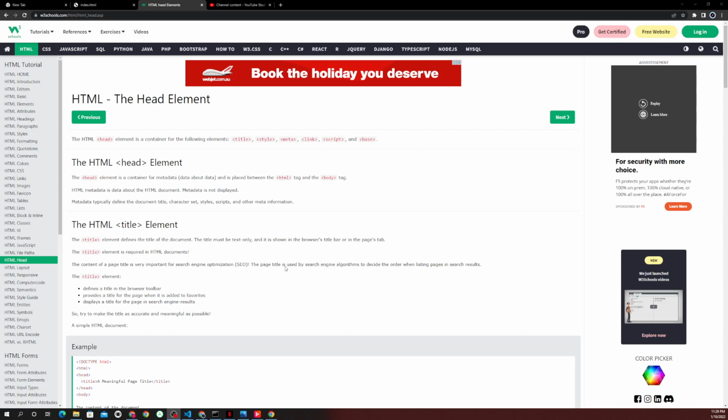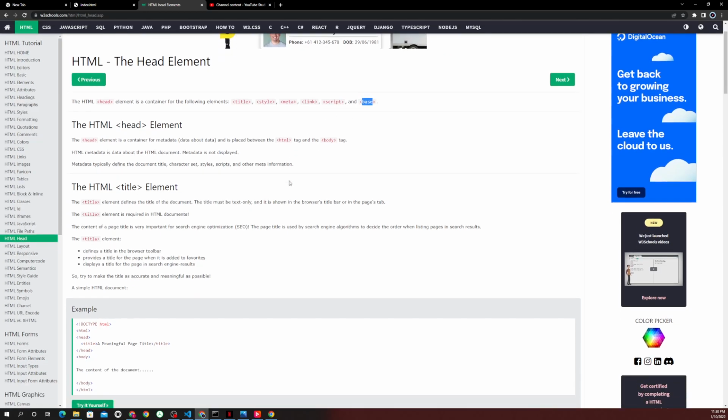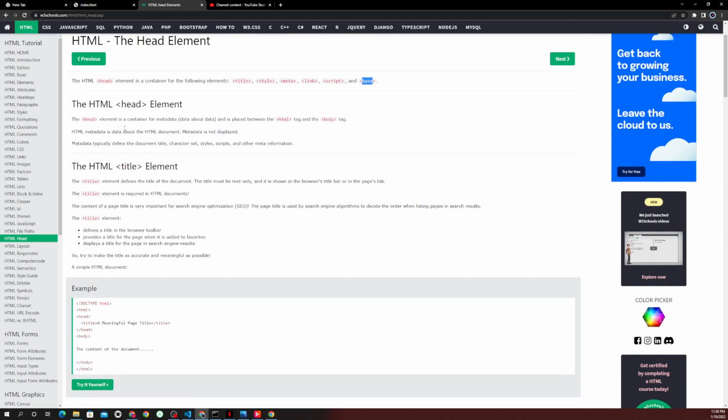Inside it has a title, styles, meta, and link, which links to other files like CSS files, style files, script elements which can point to other JavaScript files, for example, and also a base. So what is this HTML head element, what are all these things going in there, and why do we need them? The head element, like they say here, is a container of metadata.